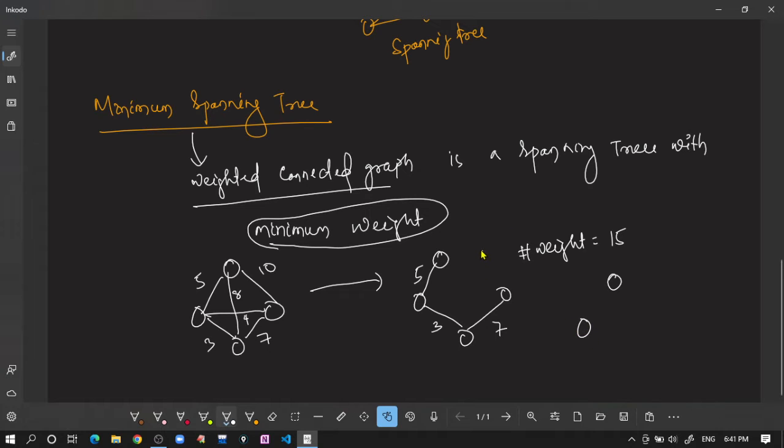Is this a minimum spanning tree or not? So let's suppose this is also a given spanning tree and I am connected using these edges. Okay, and these edges have weight 10 and this is 7, this is 3. So now what is the weight of this spanning tree? So total weight here is 20.